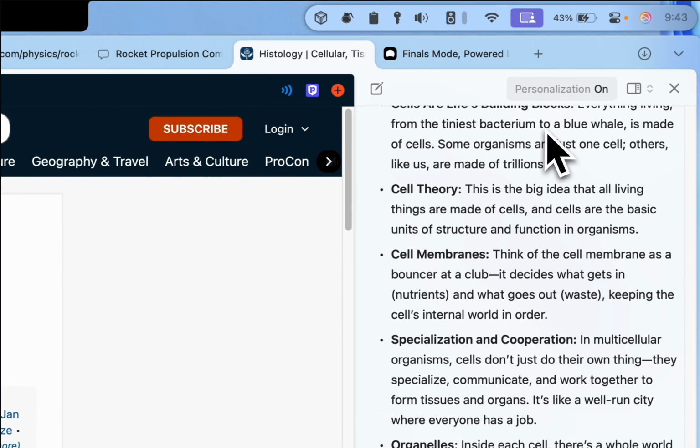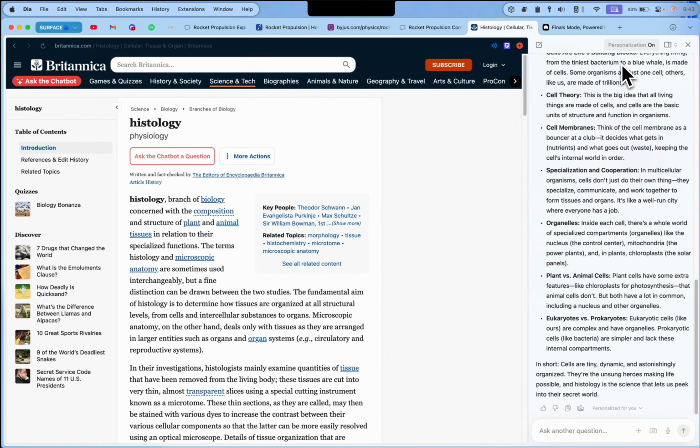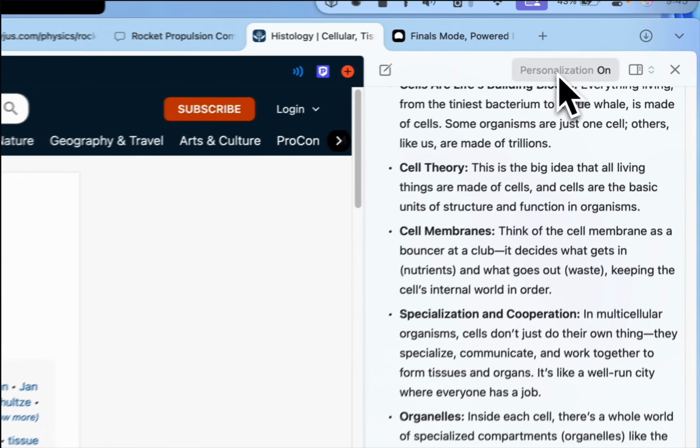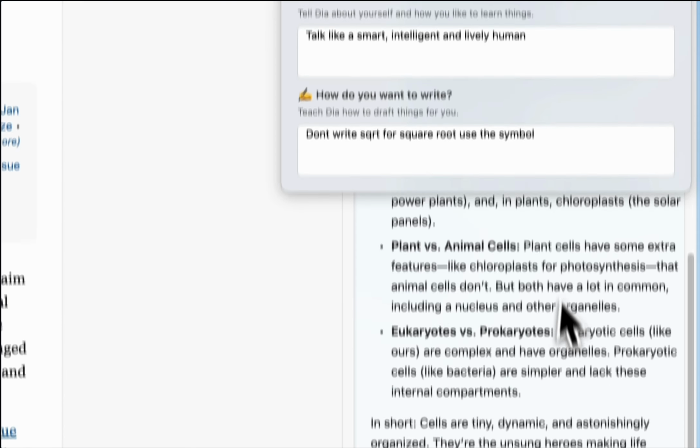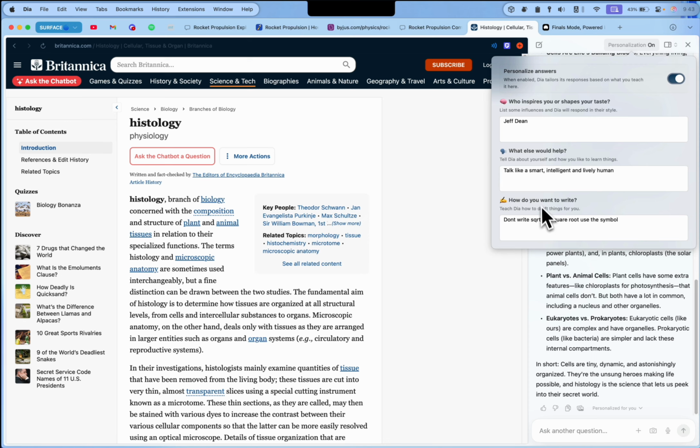Another feature now, let's go on to personalization. You can personalize your answers. That's what The Browser Company has been advertising a lot. So, who inspires or shapes your taste? I wrote Jeff Dean. What else would help? You can just write something which you want, how you want it to respond. And then, how do you want to write?